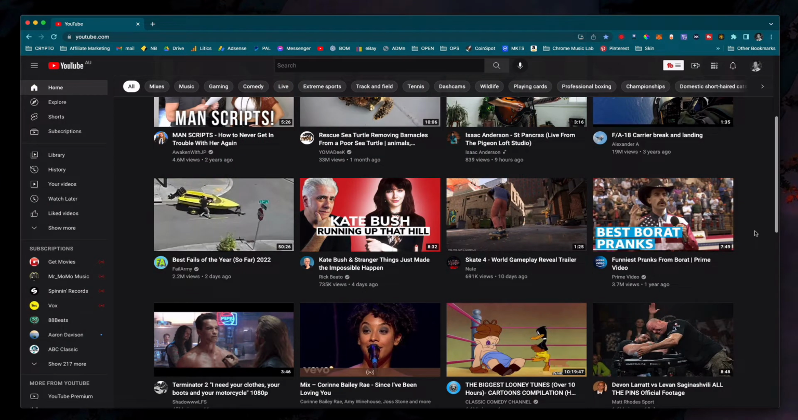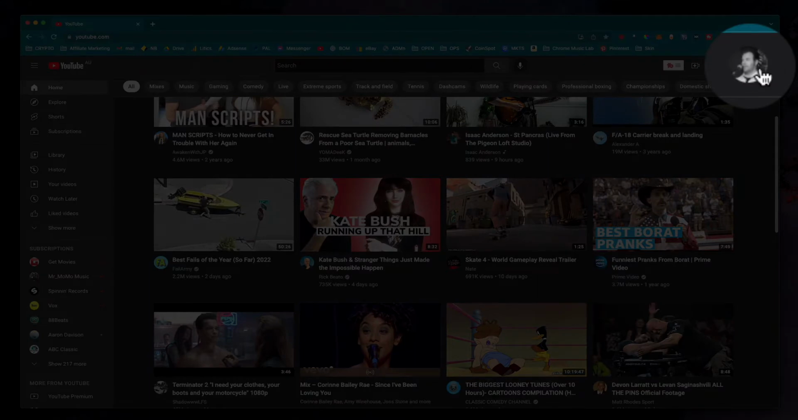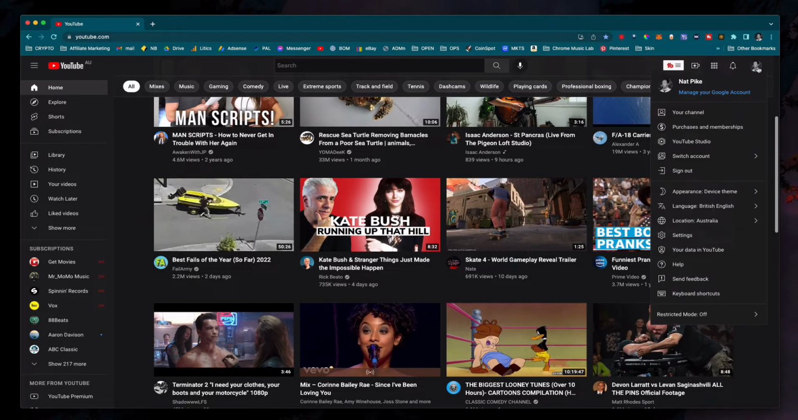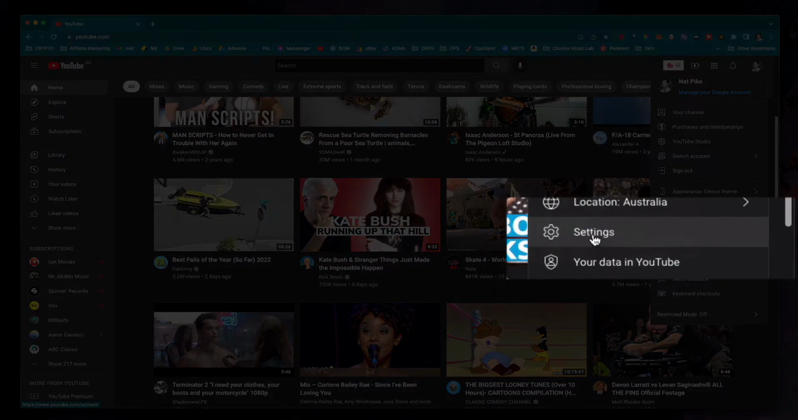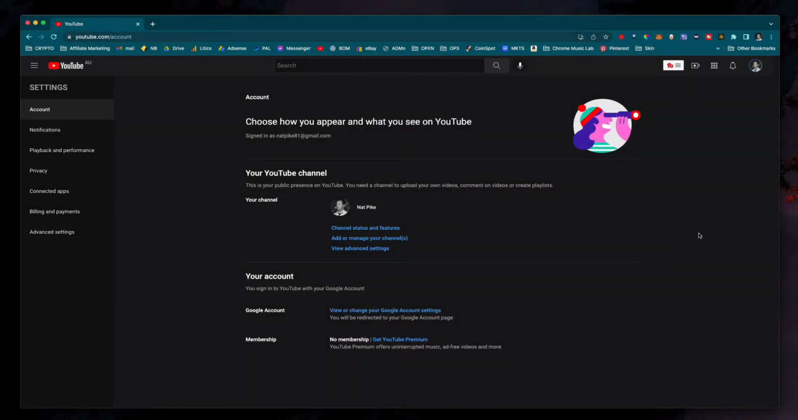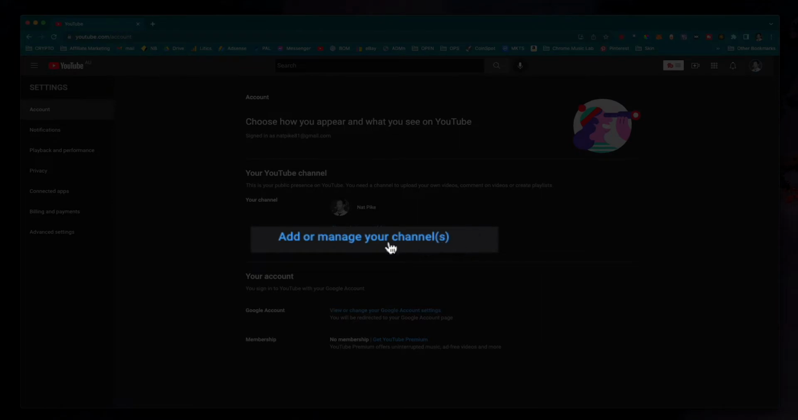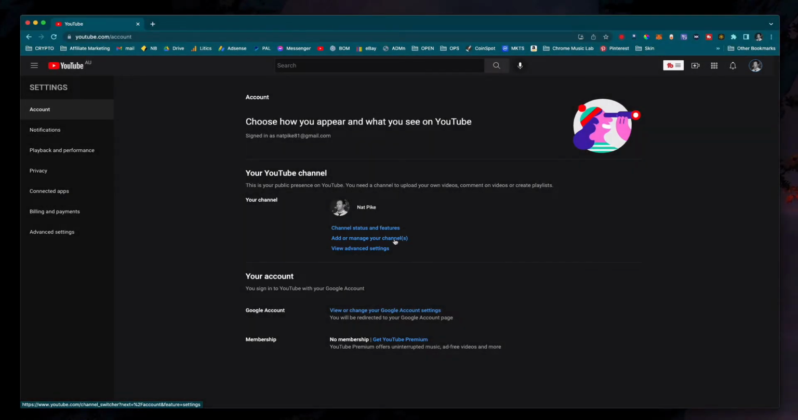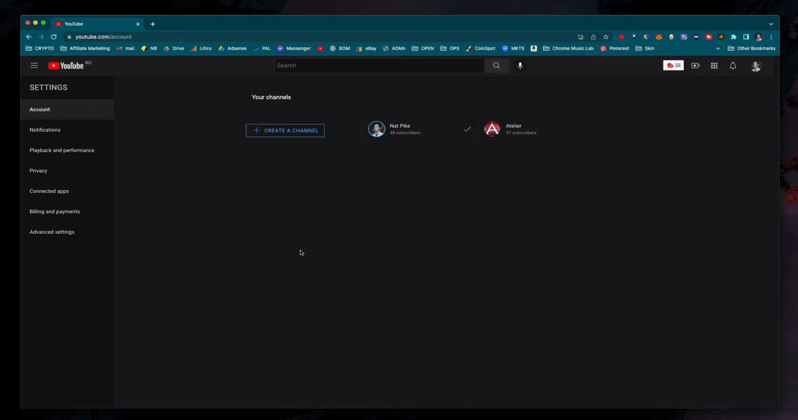So there are two options for creating a second YouTube channel. The first is creating multiple channels under one Google account, so one email address. That's very easy to do. Basically, all you have to do is go to YouTube, make sure you're signed in, and then you can click on the icon of your YouTube profile on the top right-hand corner. And then you want to go down to where it says settings right here. From here, we are going to navigate to this little link here that says add or manage your channels. So you are actually allowed to have up to 50 YouTube channels on one Google account.